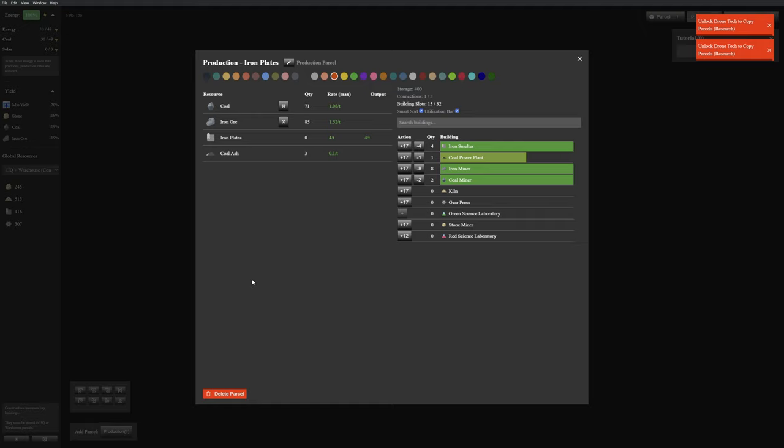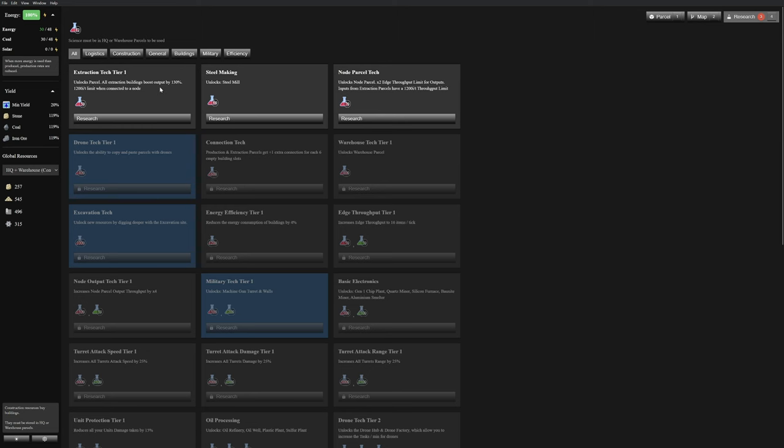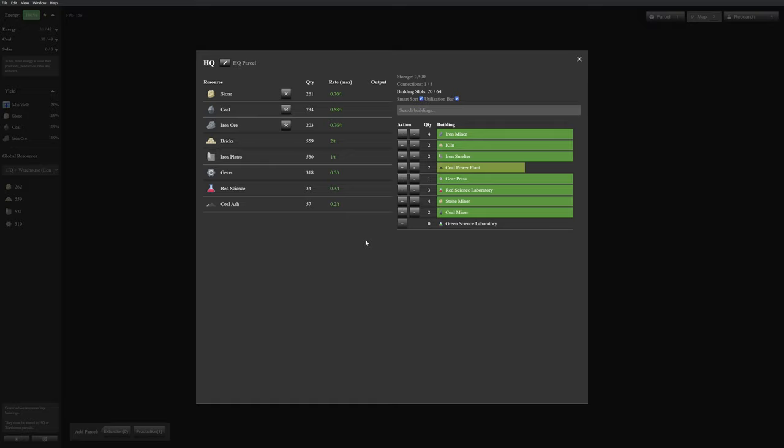Unlock drone tech to copy. Okay. Oh, we got some research that we can do though. Research. Extraction tech tier 1. Unlocks parcel. All extraction buildings boost output by 130%. Seems like a good one to go for. Maybe not what we needed. Not what we wanted, but it's what we needed.